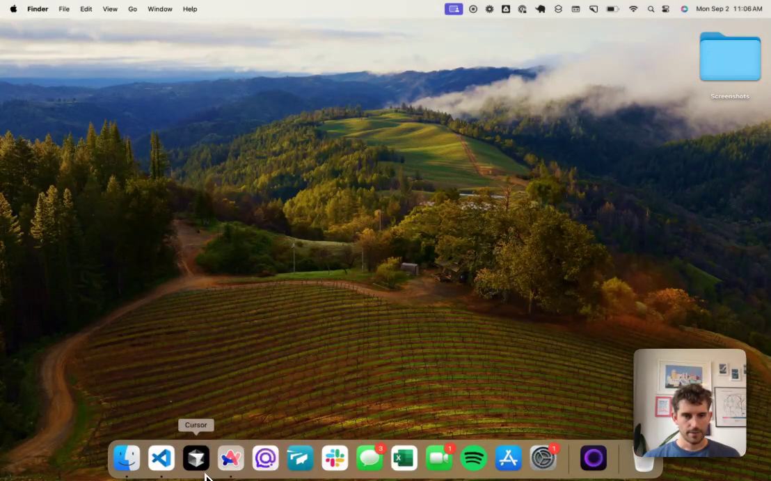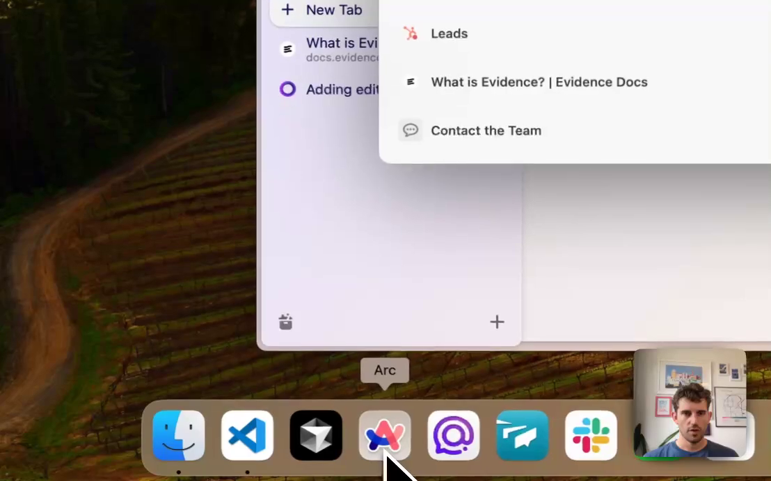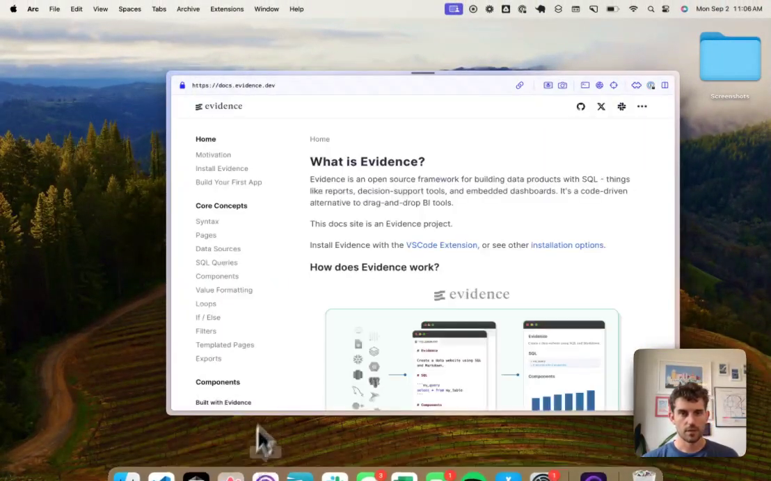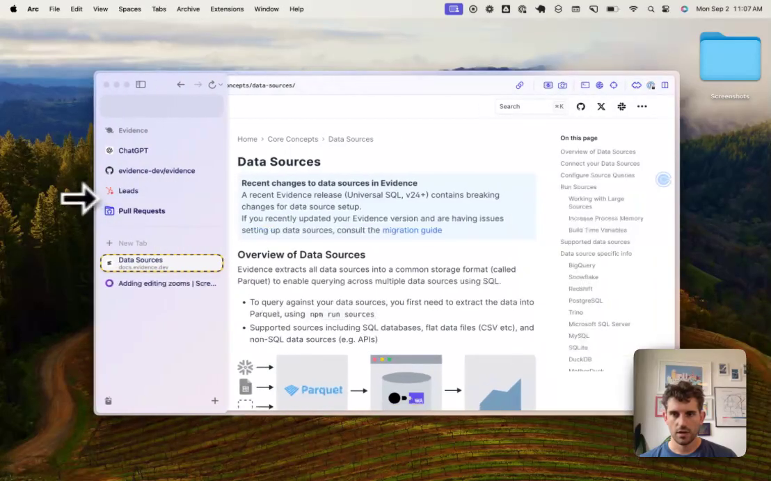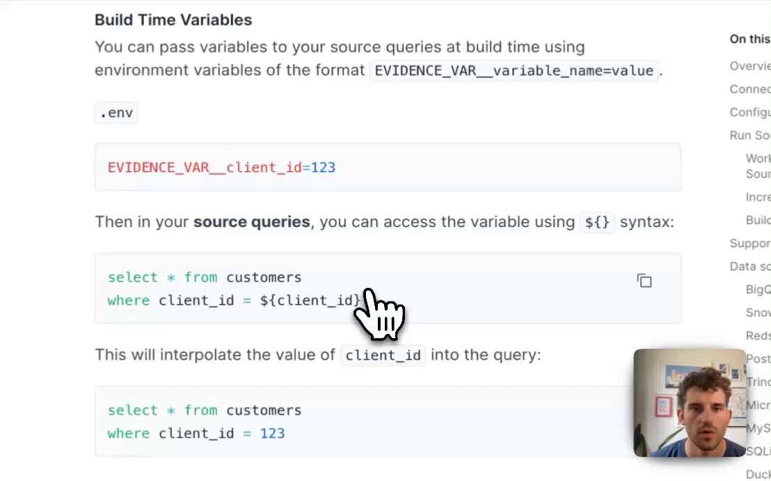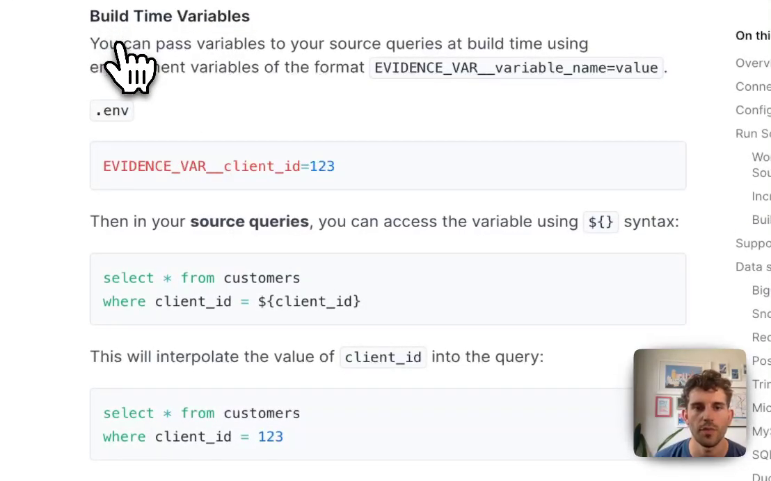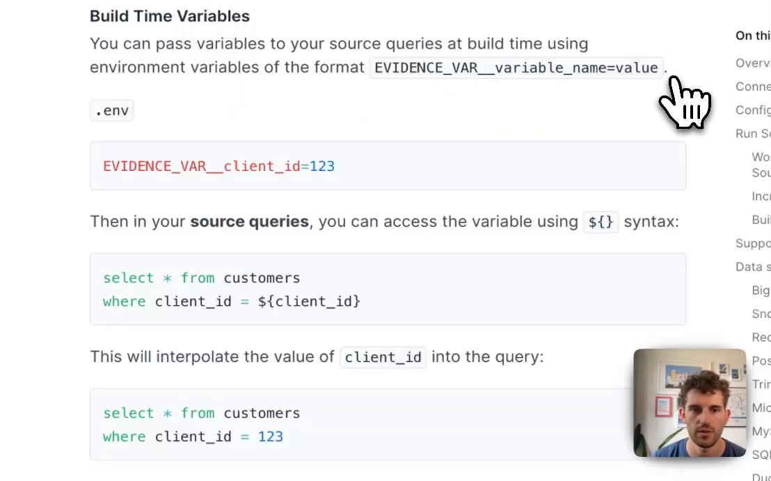So let's look, to begin with, at the documentation for build time variables. I'm going to open the Evidence docs, go to data sources, and if I open this a bit wider, then go to build time variables. Okay, so here it explains how it works. You can pass variables to your source queries at build time using environment variables of the format EVIDENCE_VAR__variable_name=value. And this is an example of how your .env file might look to specify that.